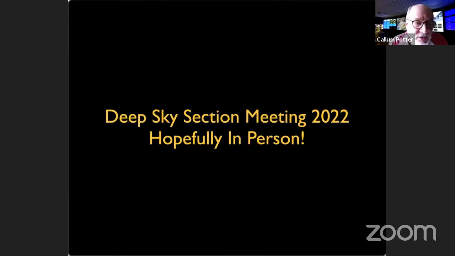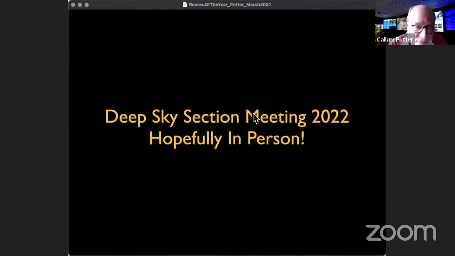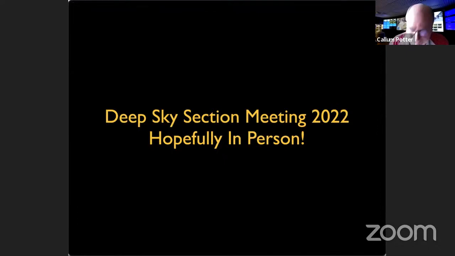So finally, a deep sky section meeting in 2022. I certainly hope we'll be able to have one where we all meet in person. I think I actually mistyped that first of all, and it said hopefully in Preston, but I'm sure it won't be in Preston, but it will hopefully be in person. So I'm looking forward to that, and getting back to something more akin to normality will be great.